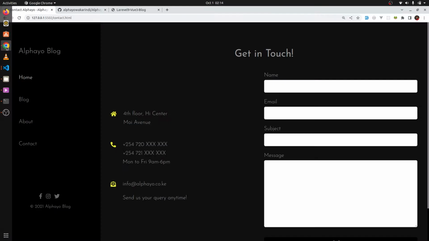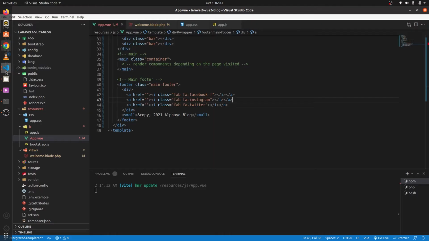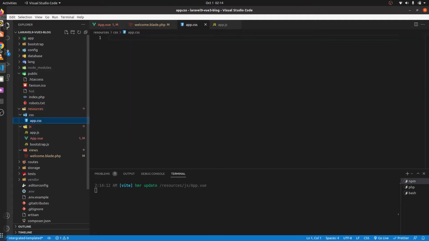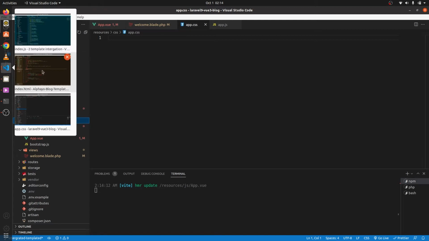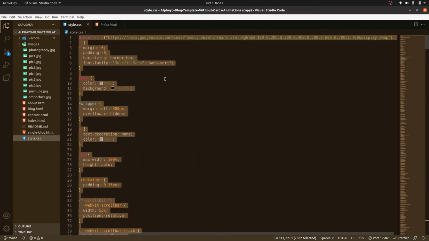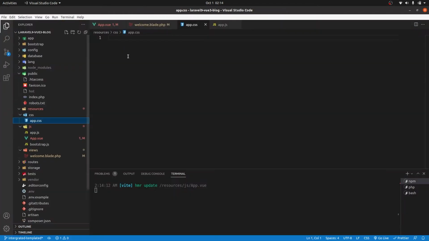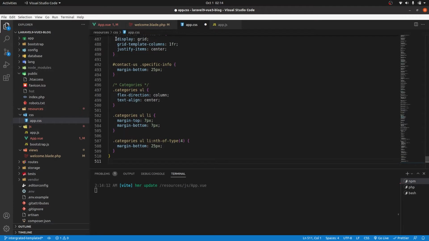So we go to the browser, and here is our page. We refresh, and yeah, it's working, but we don't have the CSS. So let's go ahead and add that. So I'll go to resources, where is it? Resources, CSS, app.css. So then go to the template, then styles, grab that, then paste it in our application. So I'll paste it here.